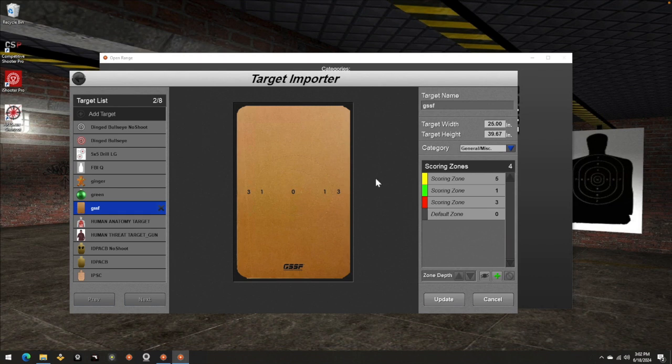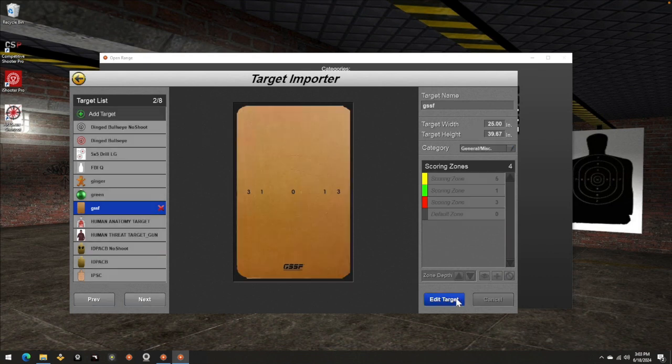But once you import it in here and mark out your scoring zone areas, the default is 0, which is everything. Just save it, and then you can start using it in the actual editor.